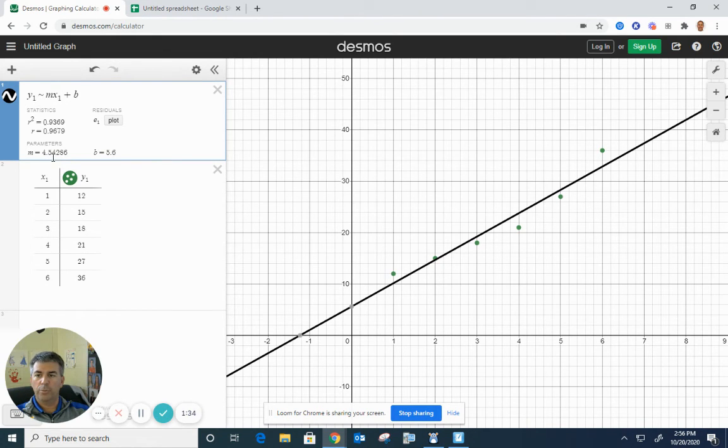The slope is 4.5, which I could sub in there. My y-intercept is 5.6, which I could sub in there. And then for those of you, well, actually for especially statistics, but also for algebra 2, my r squared value is right here. My r value is right there.